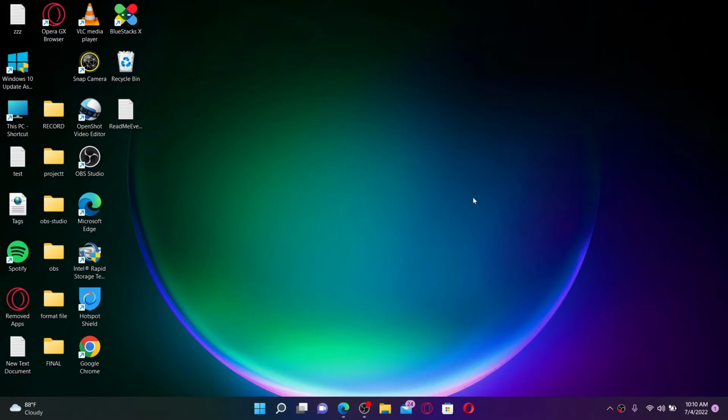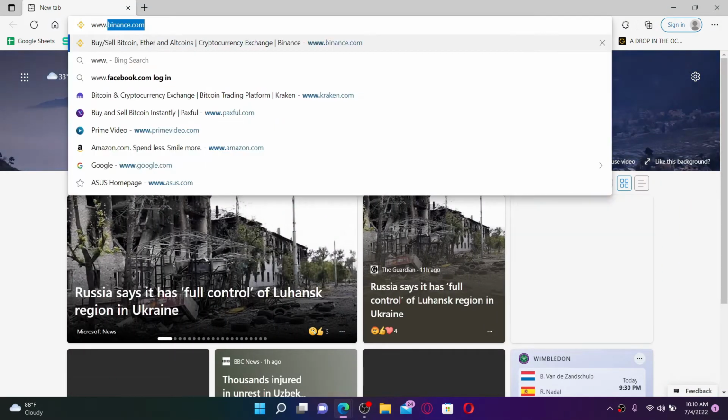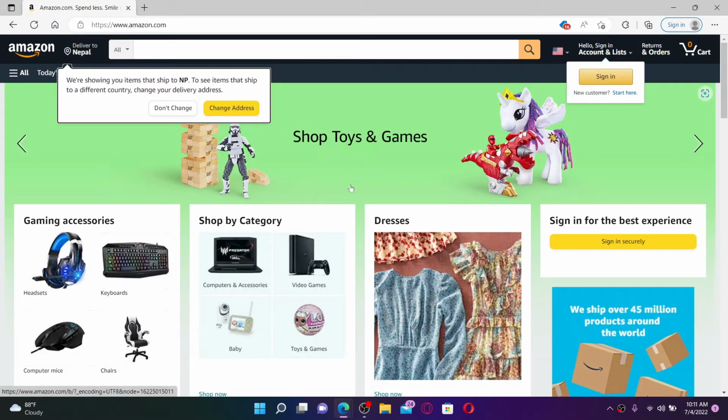To sign up and create a new account for Amazon, first open up a web browser. Go to the URL text box at the top and type in www.amazon.com and press enter on your keyboard in order to end up in the official web page of Amazon.